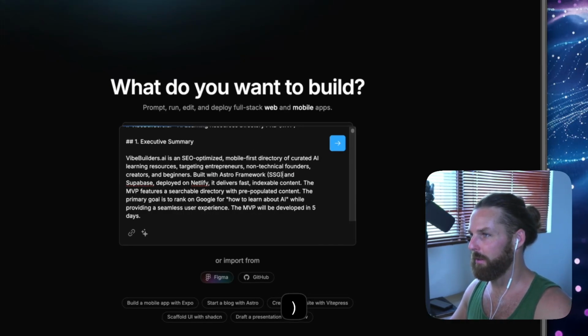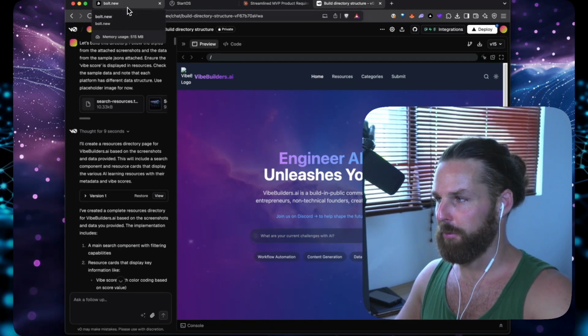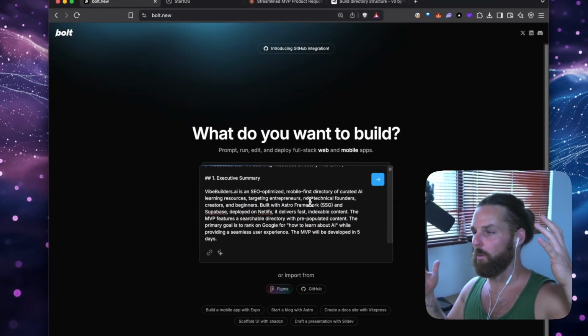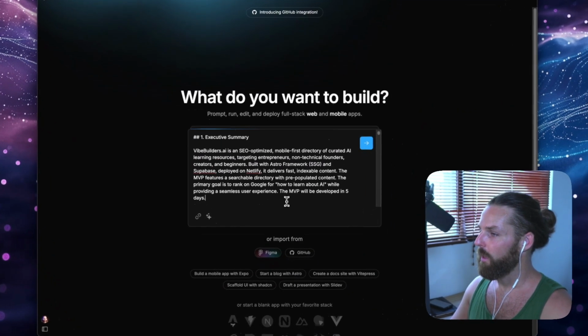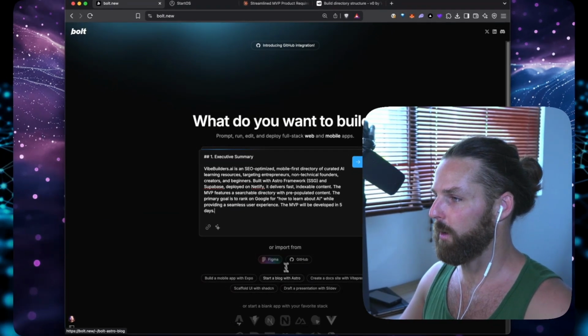When I did this on V0, it straight up ignored that I said build in Astro. And it just used TypeScript. And then when I finally deployed it, it was client-side rendered. And I was like, what the actual F, V0? So I'm trying Bolt here. And I know they say down here start a blog with Astro. So I'm assuming they're going to do Astro better.